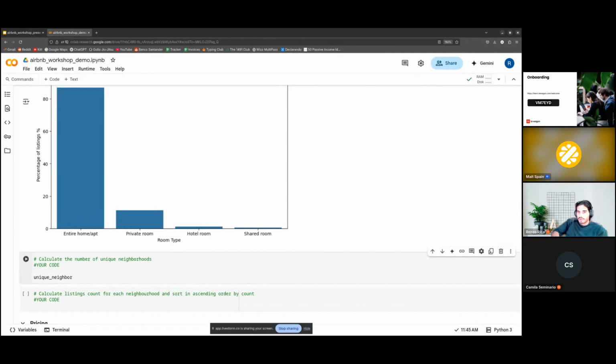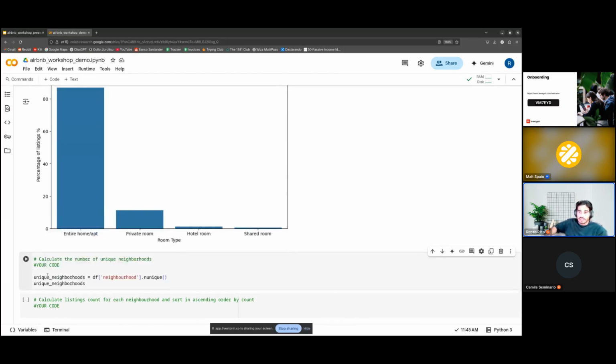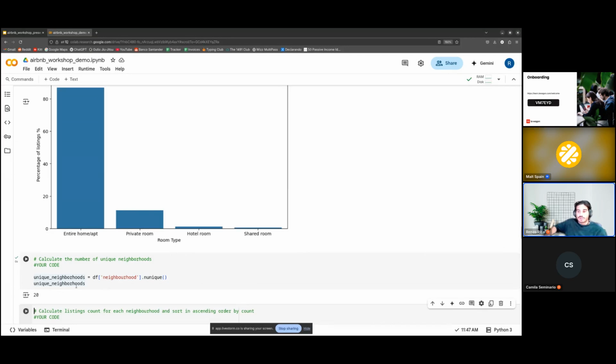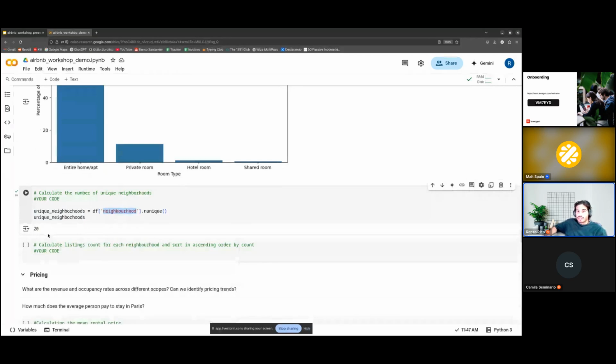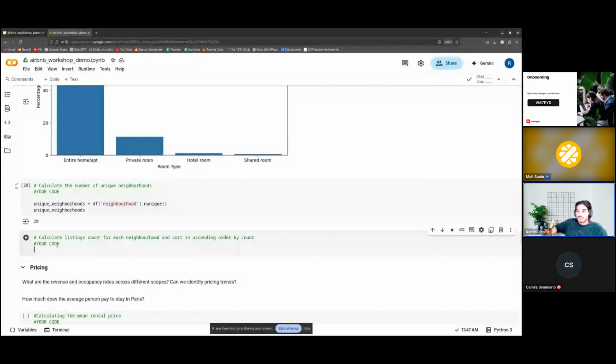Neighborhoods. So we say df neighborhood, we have a column neighborhood here, and then we have another function that is n-unique. If we check what is unique neighborhoods, this is a variable that we just create by selecting only the unique values of this column, basically. And what we want is to calculate how many listings we have for each neighborhood.